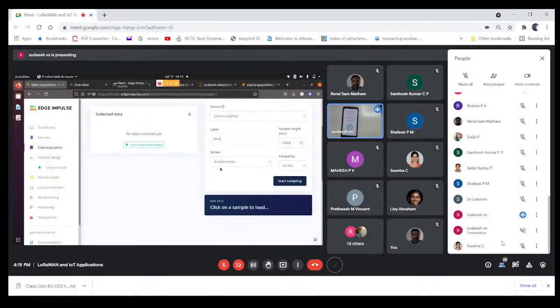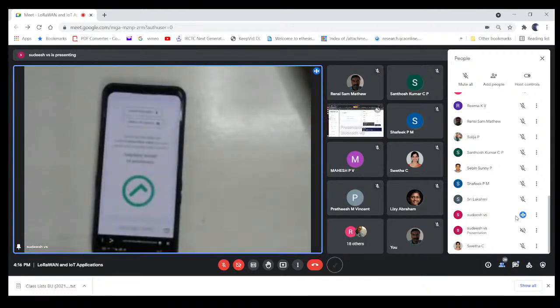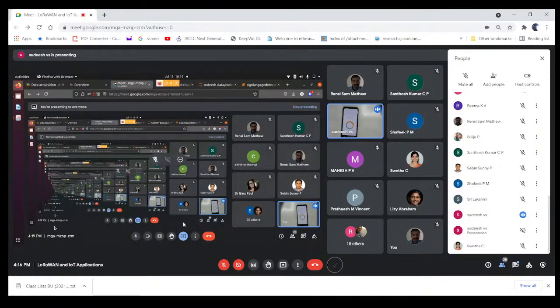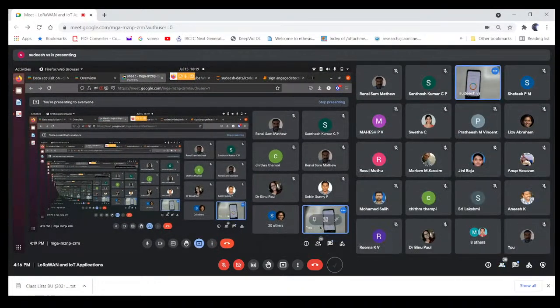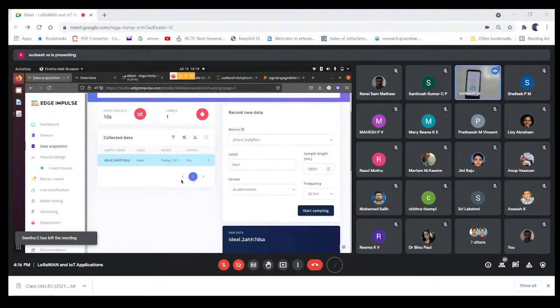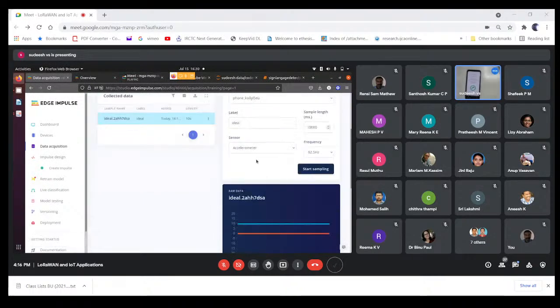What sensor are we going to use? Because it's a motion based application, we are going to use the accelerometer. We have three sensors available: accelerometer, microphone, and camera. So we are getting samples. When you click sample, you see the mobile automatically collecting my data. Okay, that finished and uploaded to your dashboard. So you can see the data is here. We collect 5 more data samples, similar with little changes.